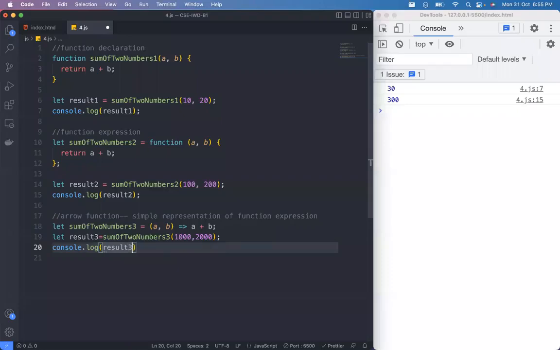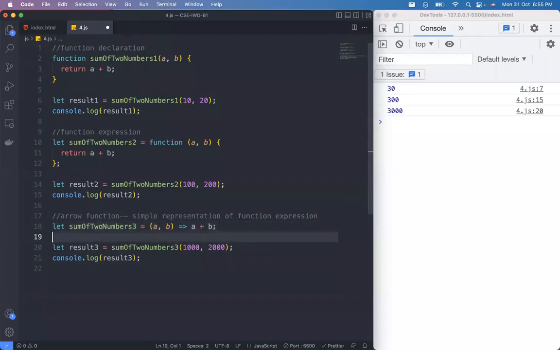That is result 3. Save it. You can see the result is 3000. So now you can observe calling the function has no difference at all. We use the same syntax to call a function declaration, function expression, or arrow function. Calling the function is the same; the only difference is in writing the function. The syntax we are using differs.